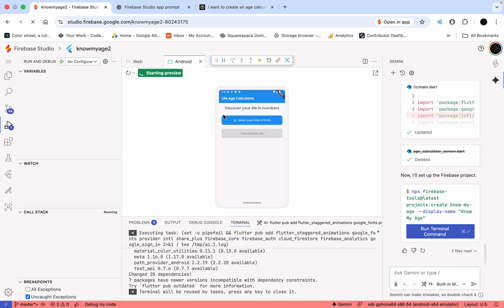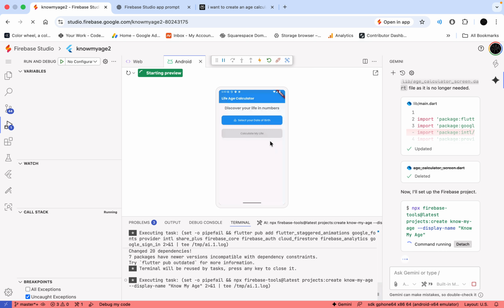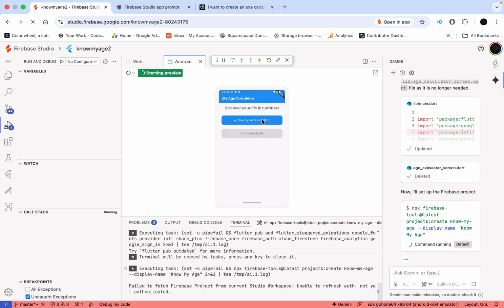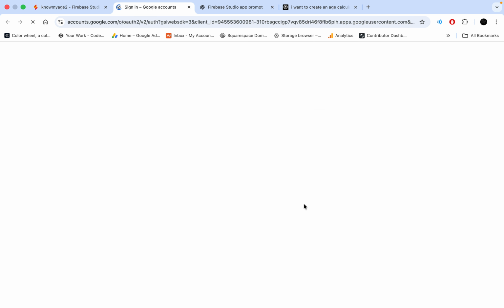Okay, so click run the command. As I was saying, it will resolve itself. If you're having this problem, don't worry about it. Just build the APK and test it on your phone. You see there's a prompt like grant access to Google Cloud resources. Only proceed if you trust this. I don't know much about this, but just for right now, should I give access or not? Just try it out and let's see what happens.